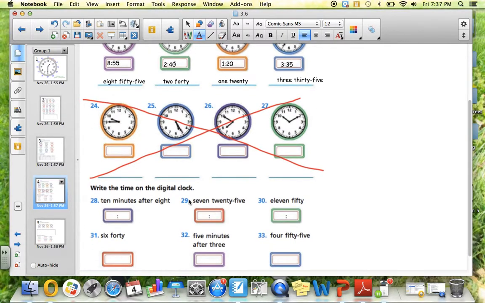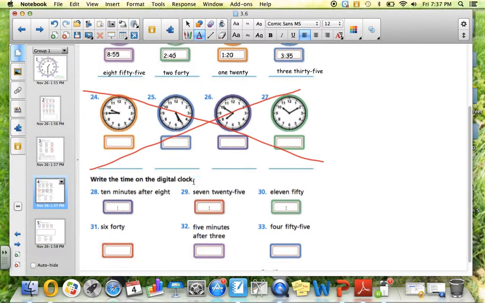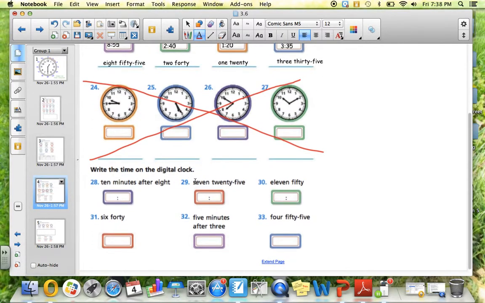Okay, so just draw a line through 24, 25, 26, 27. I'm just assuming you guys are masters at these, and I don't want to make you do them. And then we are going to do a couple of these. So write the time on the digital clock. I'm assuming you all know how to tell time on a digital clock, so I really don't want to waste time with this.